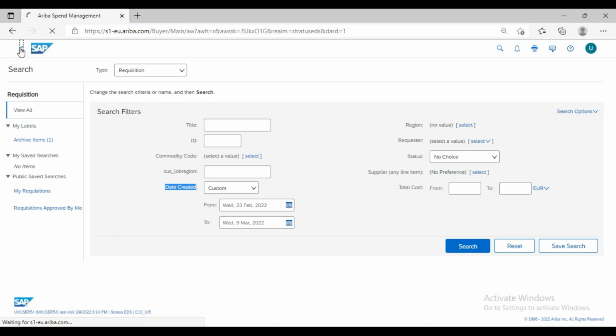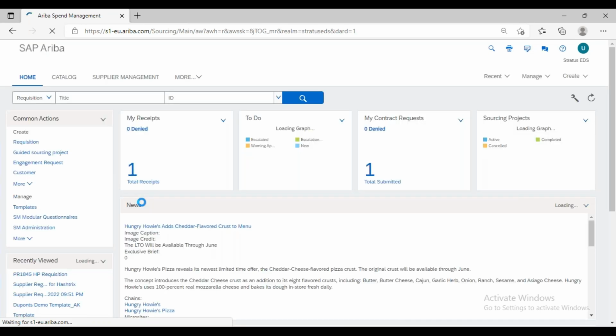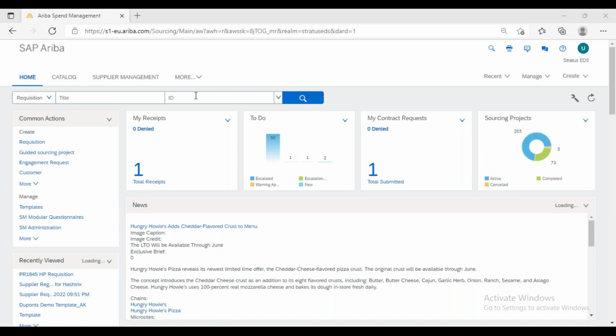So let me just go back. Now here we can see, apart from this, we have the other options. If you go to the right hand side, we can see we have some different options here in the Create menu. Whatever document we have to create, we can create from here.